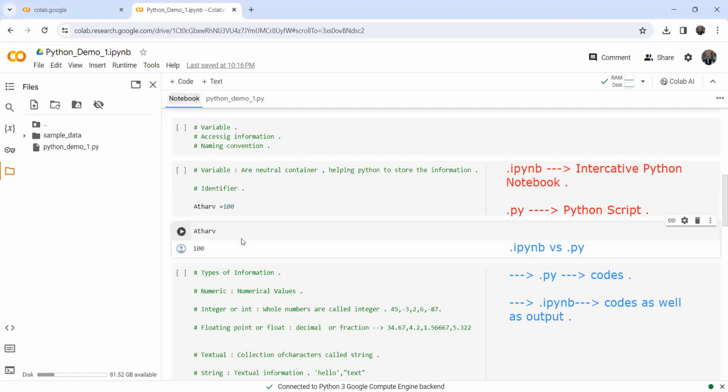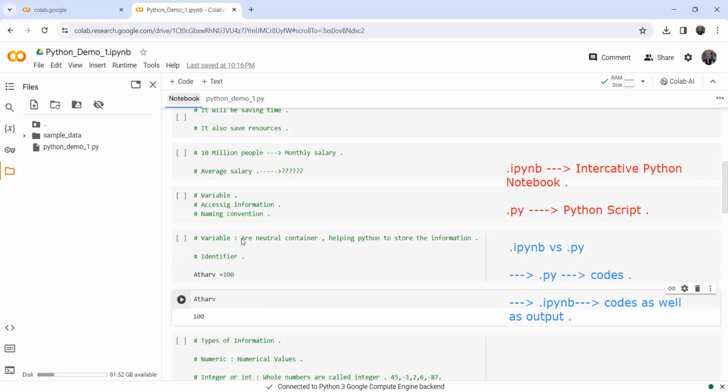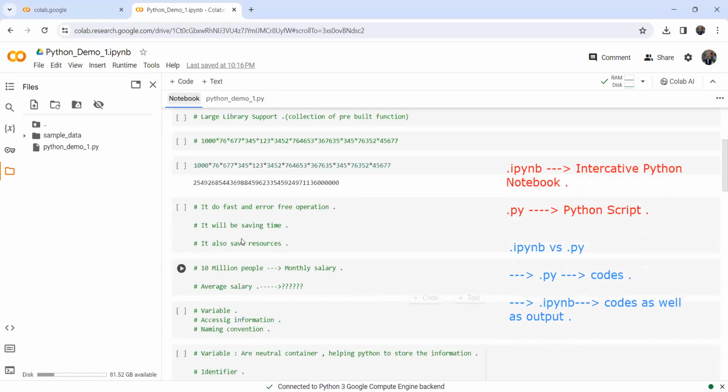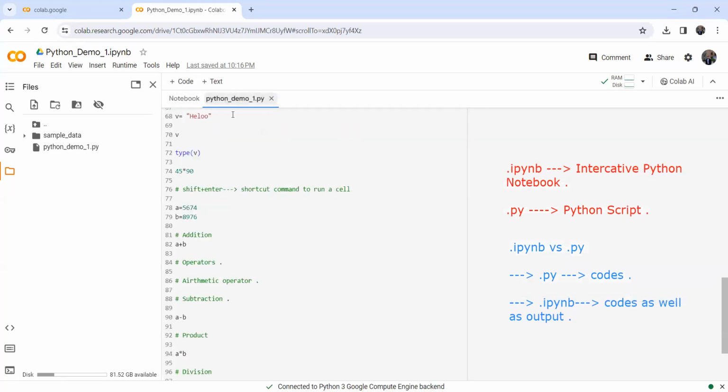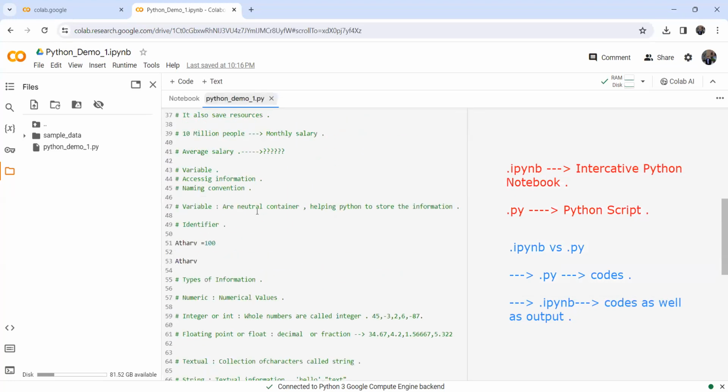But if you check the notebook, you can have a look that 45 product 90 will give you 4050. Are you getting this, everyone? The code will be the same, but one is a notebook and the other one is a .py file. You can check the difference.